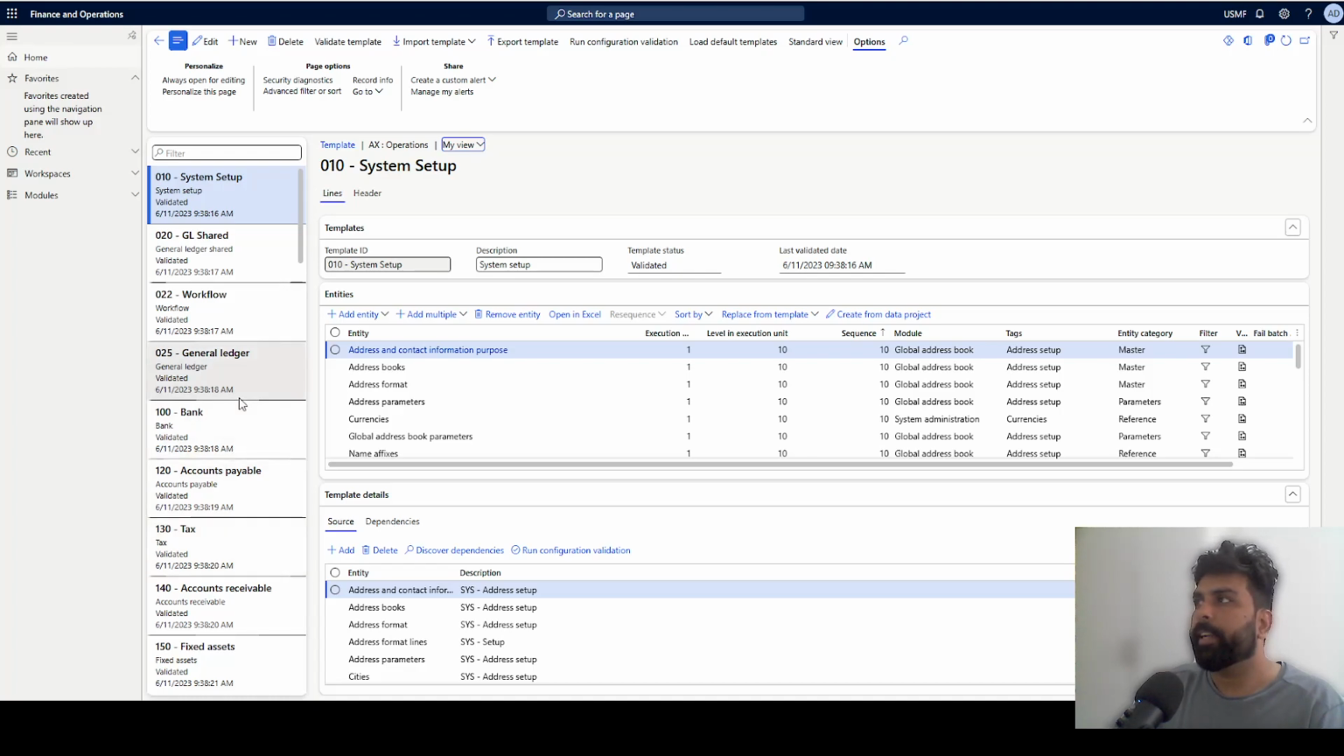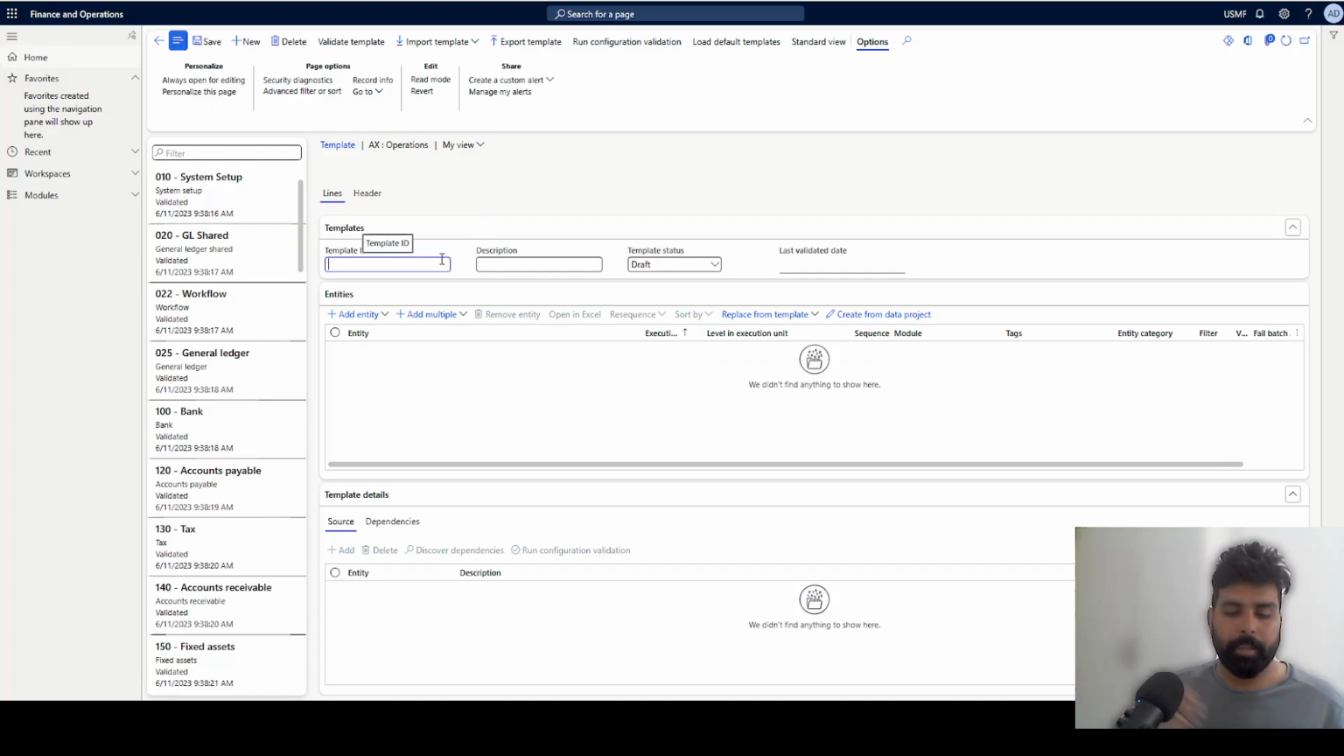Okay, so let's create our own templates. I click on new here, and I can define the template name. So let's say I put payment as a name here, and I can put this as a description, and I can save this. Now when you create the template, the status of the template remains draft.